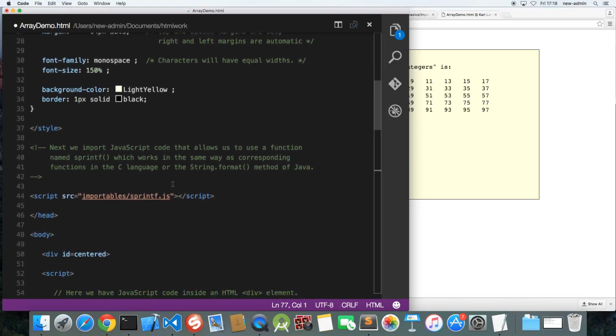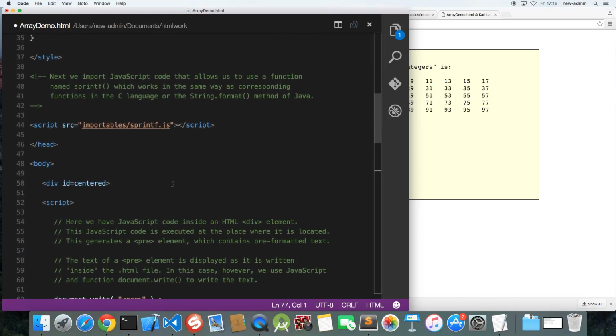And here, as the comment says, next we import JavaScript code that allows us to use a function named printf, which works in the same way as the corresponding functions in the C language or the String.format method of Java. So some of you might be familiar with this kind of printing, and we will be using this printf method. We don't actually have to know how it is implemented.